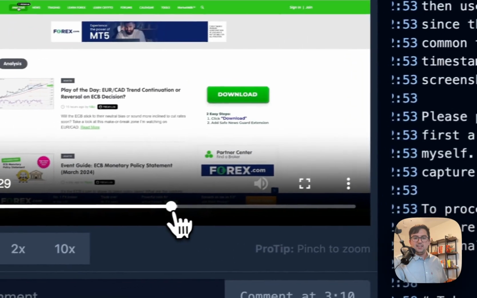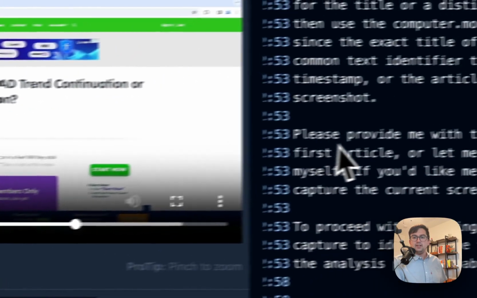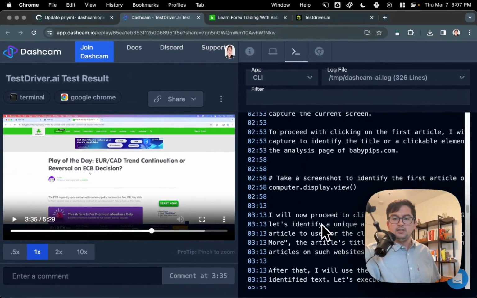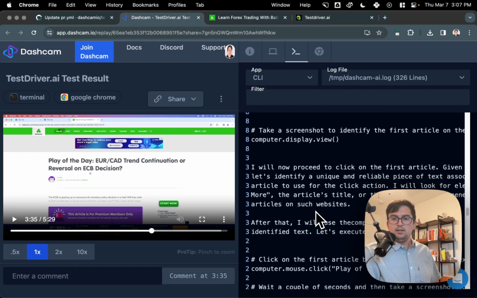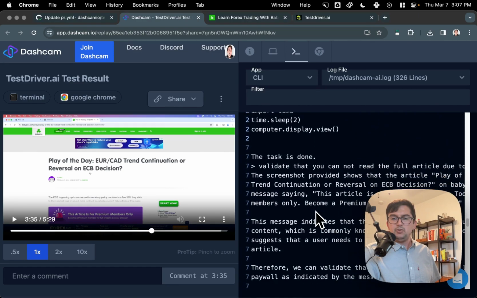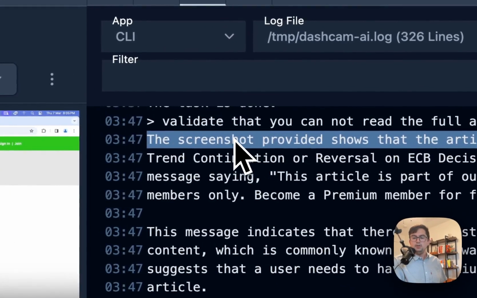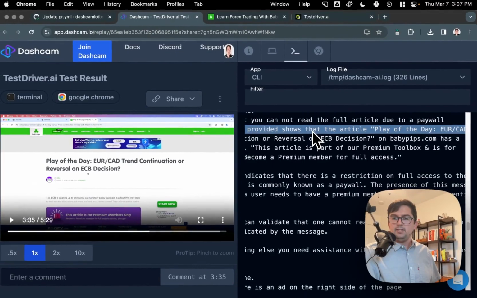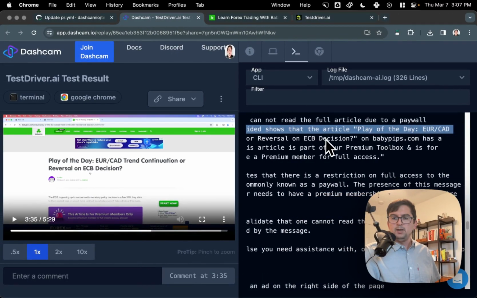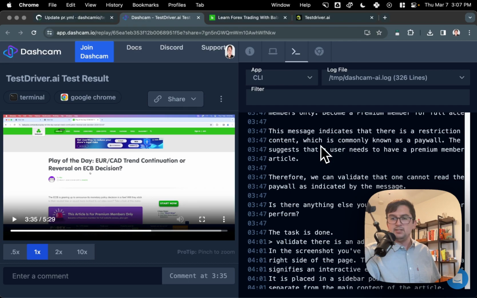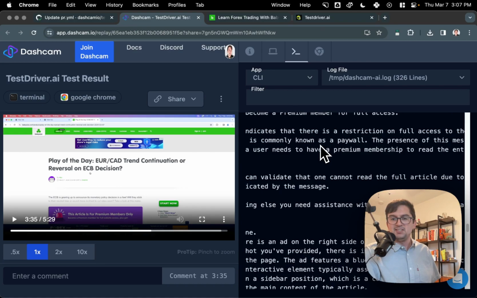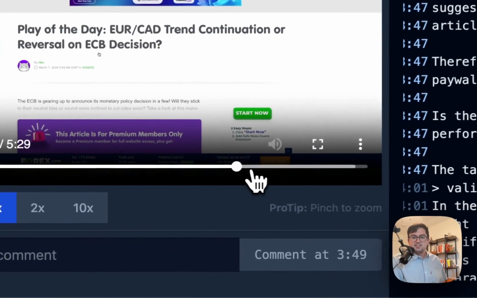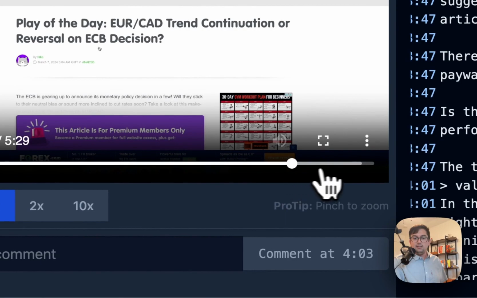Okay. So then it clicks on that article and it's like, okay, please validate there's a paywall, right? So let's scroll down again to match the logs. Click the article. Validate that you cannot read the full article. Do the screenshot that there's a paywall. The screenshot provided shows the article play of the day is part of our premium toolbox and is only for premium members. This message indicates that it's a restriction for content commonly known as a paywall. The presence of this message suggests the user needs to have a premium membership to read the entire article. It's crazy. So we were able to do this the first time with no local dev or anything.